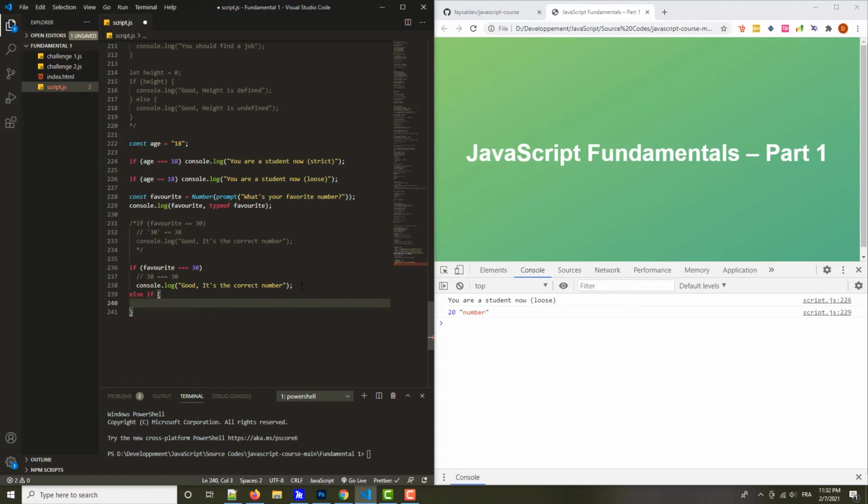Okay, and now for example, I just want to check, of course, there is a condition here, if favorite is equal to 10, for example. And here I will put console.log: 10 is also the correct number. Of course, I have left the curly braces for readability; with only one statement I can remove them from the block here. Just to show you the else if.